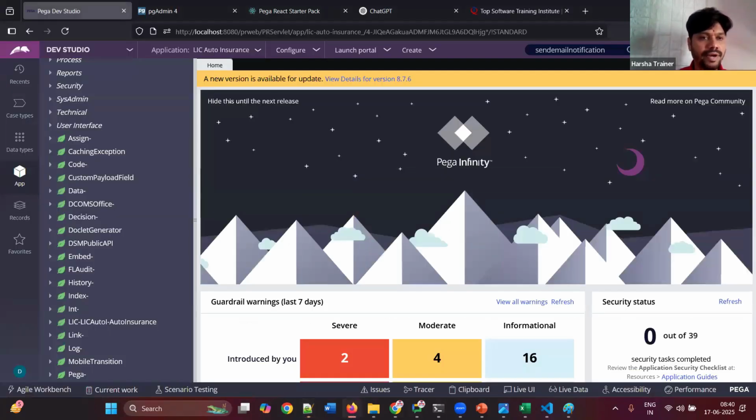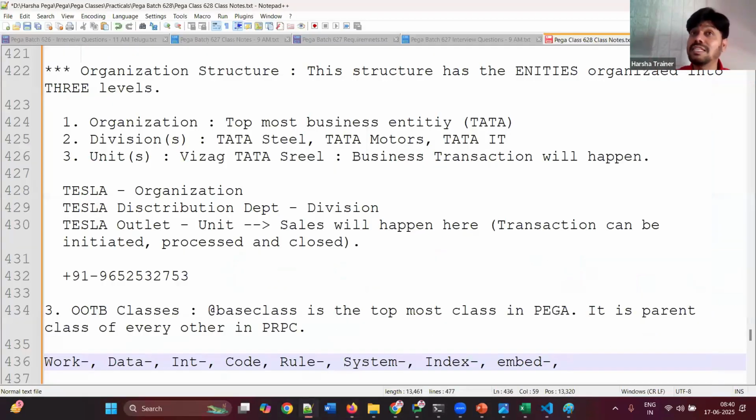Just give me 1 minute. Important things: Assign-, Link-. We will come across all these things. That's why I'm telling you: Assign-, Link-. We will come across all these things, etc.